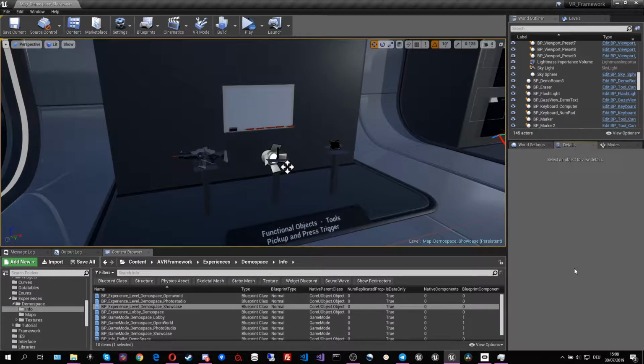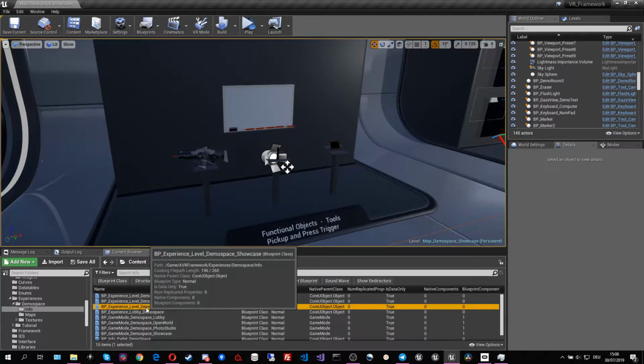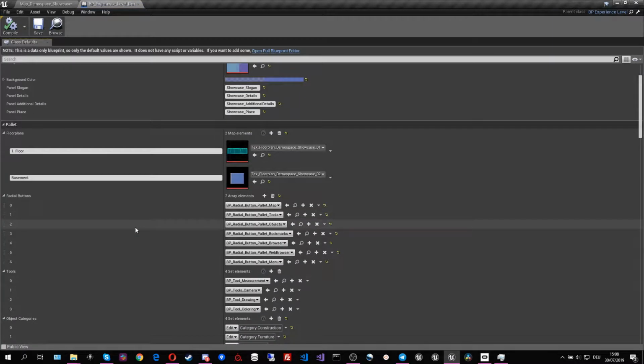I think this is best shown in VR, but like with everything, we have to enable it in the experience object. I'm not going to work in the tutorial map for now. I'm going to work in the showcase map, which is our default map if we open up the project. To take a look, let's go into experience, demo space info, and change the experience object. In here, we have to ensure that our radio button tools is enabled.